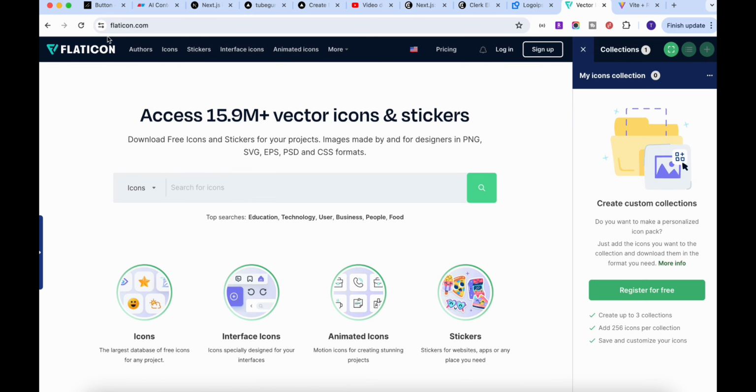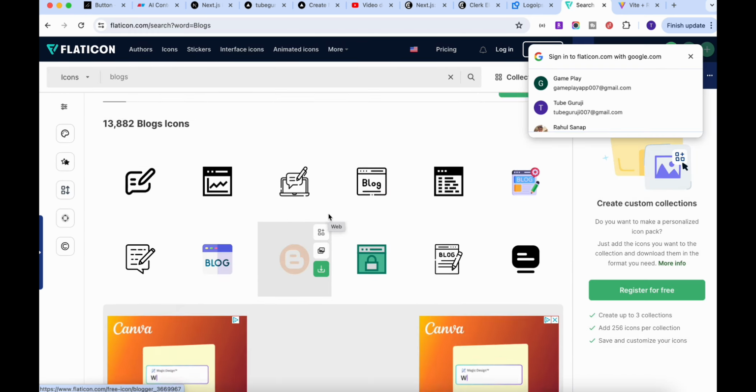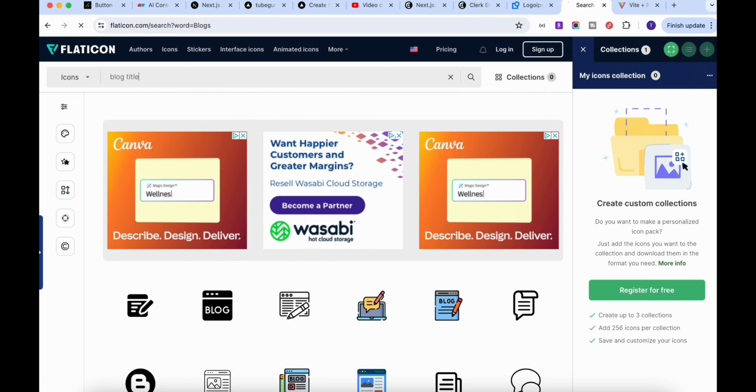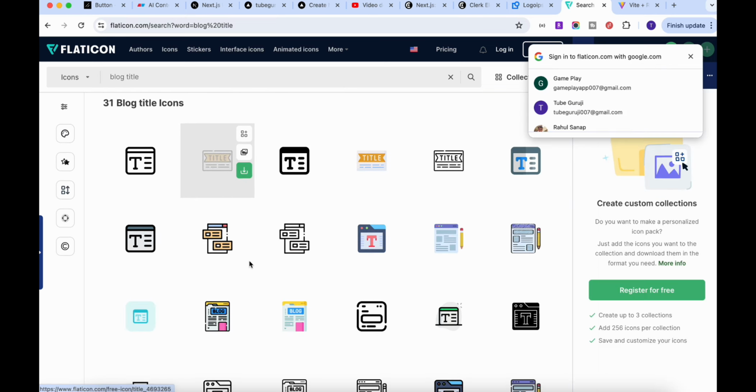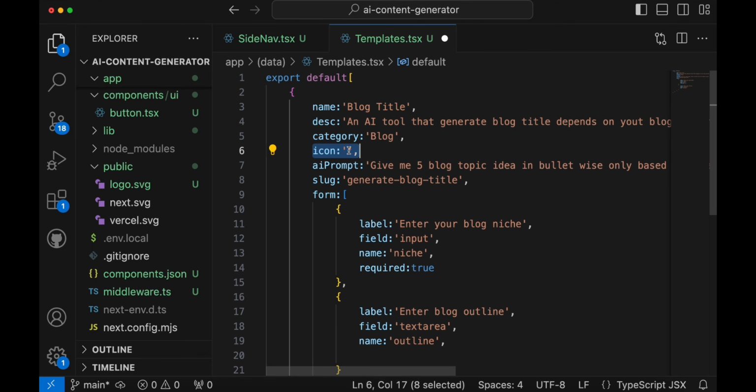But with Flaticon you will find a different bunch of icons. Now here we'll search for blog, that kind of thing, and for the title generation, right here we'll say blog title, for example. You will see different options. You can even download and save it inside your public folder, or right click on it and just click copy image address, and then you simply paste that over here.